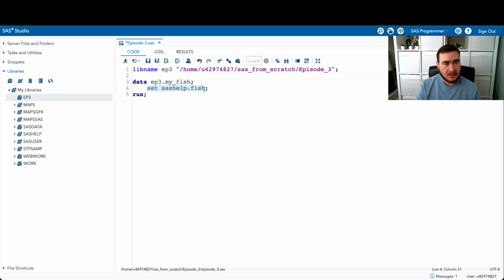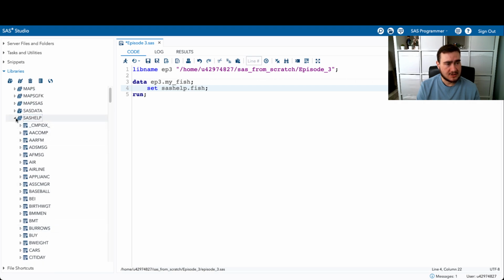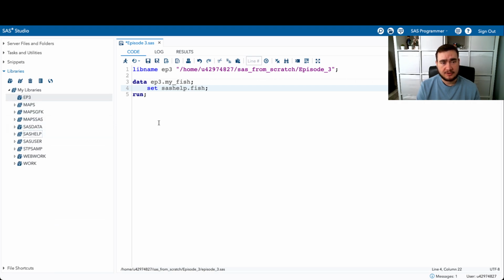And where is that data coming from? We use a set statement to read in the SAS help.fish dataset, the fish dataset from the SAS help library, which we can see here. And let's remind ourselves that the SAS help library is a library full of sample datasets that comes with your SAS installation. I'm going to run this whole thing again.